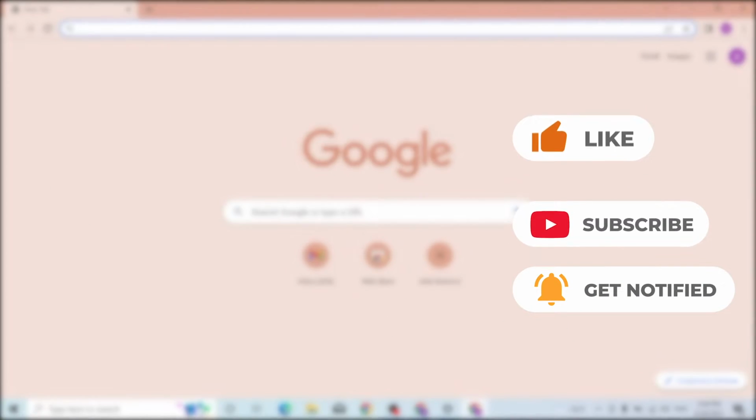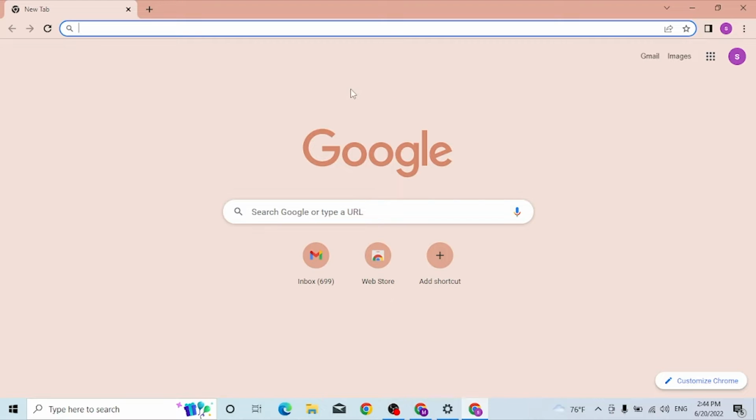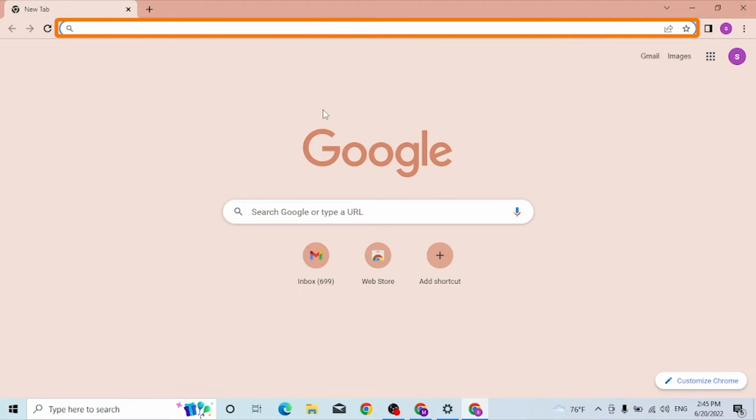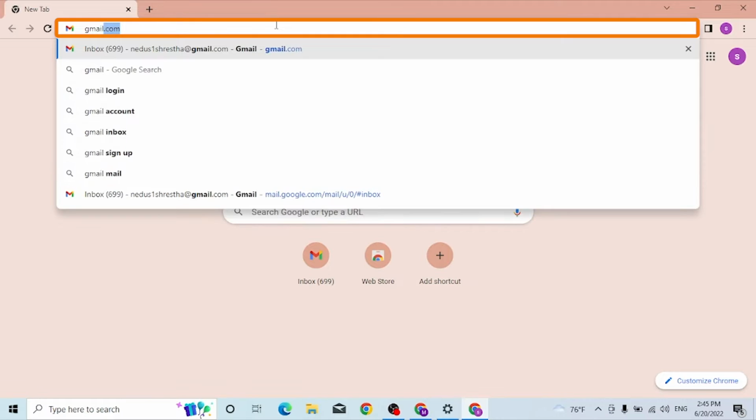Now today I'll be deleting my Gmail, which is also one of the email services. Now to delete your Gmail, first open up your Gmail account by opening up a preferred browser on your computer and typing in gmail.com like this on the search bar.